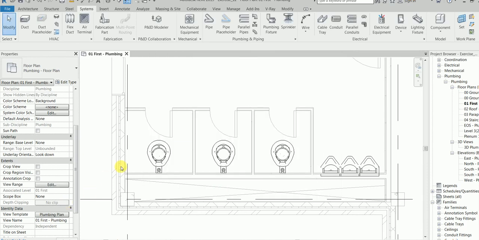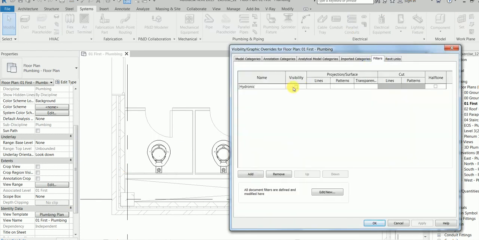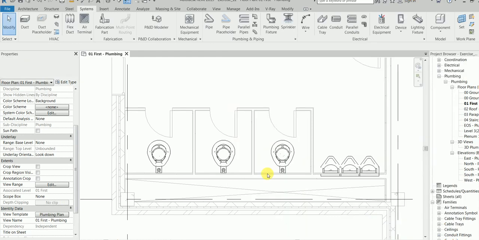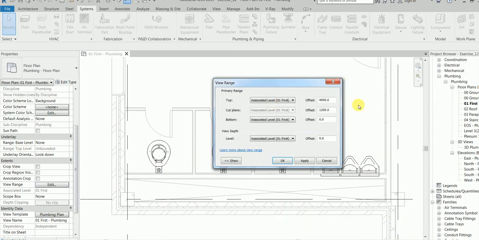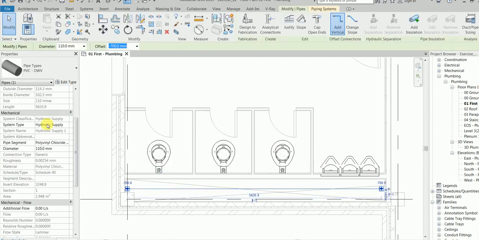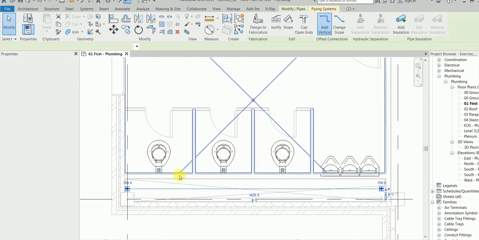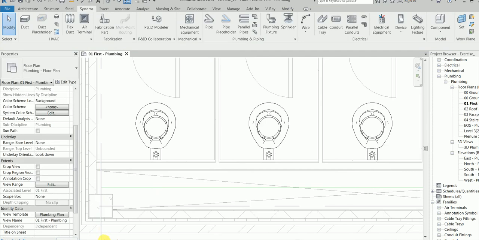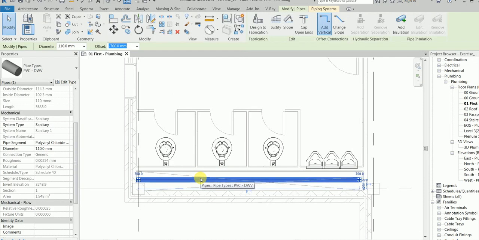This is the template's problem. BG, I did a mistake, it was this. Okay, second thing, view range. Put any number below that. Okay, you can see the pipe. What mistake I did was, it's not hydrant, it should have been sanitary. Okay, I should be seeing a green pipe. Looks good.